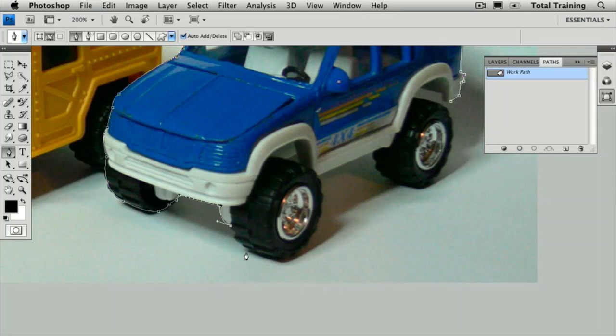All right, I'm not going to bother going around the ridges of the tires here. I suppose if this were a pro job, I would do a much better job of laying out my path here. Something like this. Almost done here. Almost done. Around the back tire.